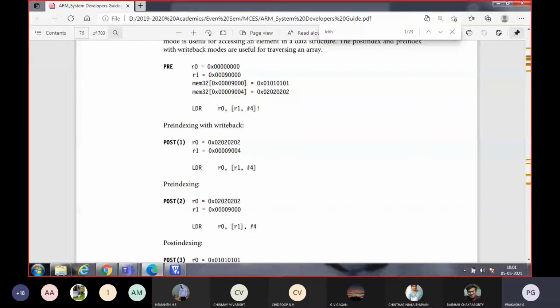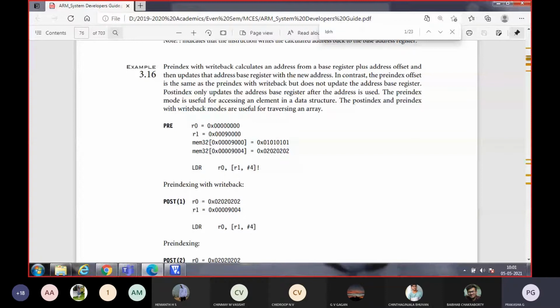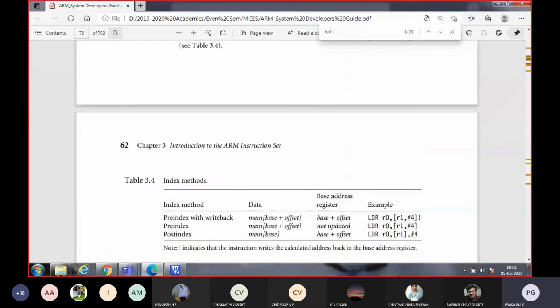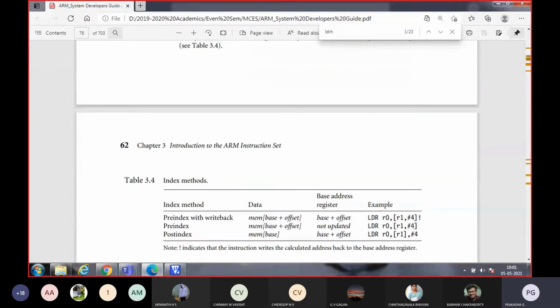Okay. So yesterday we were discussing load store instructions, the LDR instruction, that is the single register load store instruction, where you can go for only a single register. Now we are dealing with single register load store addressing modes. In that, there are three different types of addressing modes. One is pre-index with write back. Second is simple pre-index, and the third is post-index.